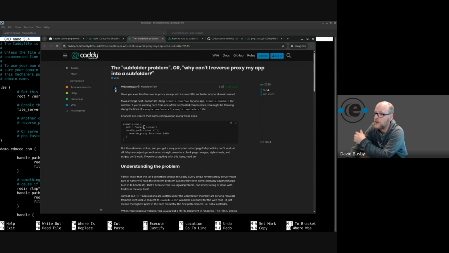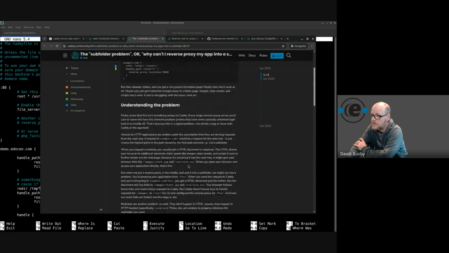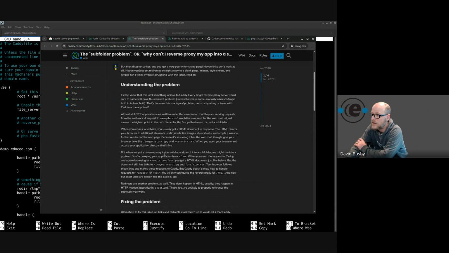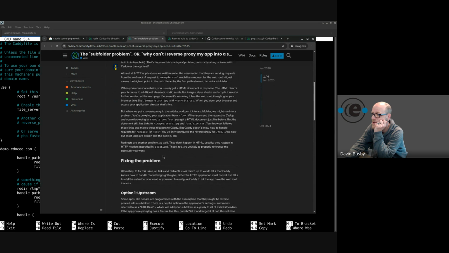Because there was an example right there that's showing, okay, yeah, it's outside of the handle path. Redir, yeah, right before their handle path, they said configuration, but disaster strikes and you get a poorly formatted page, maybe the links are broken. This isn't unique. Every single reverse proxy you'd care to name has this inherent problem, under an assumption that certain requests come from the web root. The reverse proxy doesn't know the path.